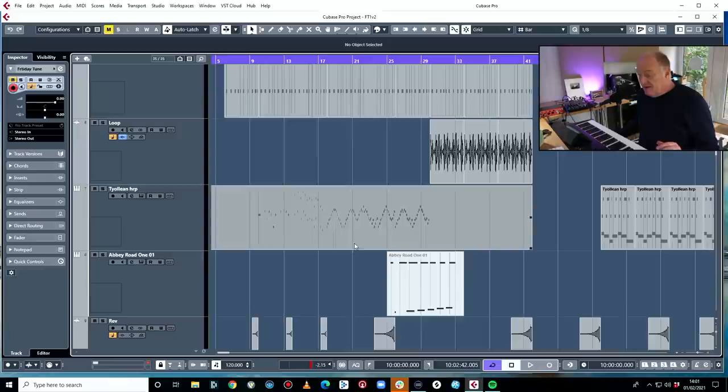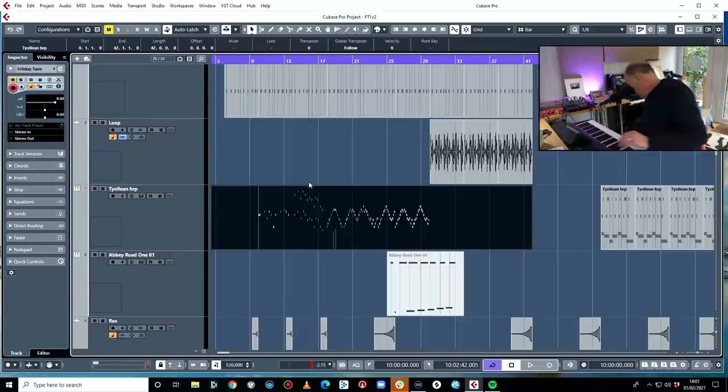Right, so what exactly have I been up to? Let me show you. Probably the easiest thing is if I just play it through for you. The bit I've changed is this bit here, the Tyrolean harp. Here we go. Stick my headphones on. Let's just run it through.